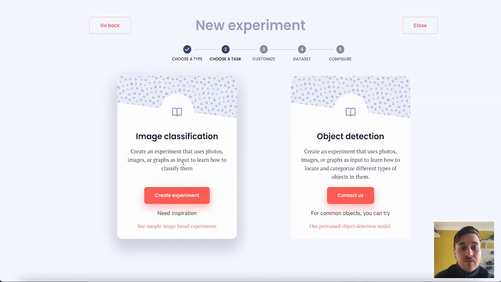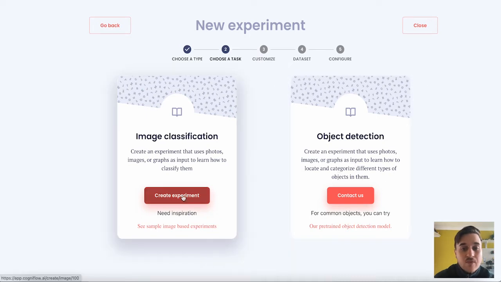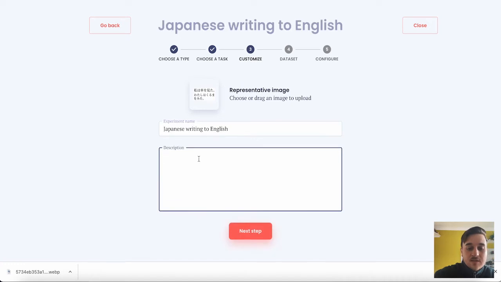Now we can choose from image classification, which creates an experiment that uses photos, images, or graphs as input to learn how to classify them, or object detection, which creates an experiment that uses photos, images, or graphs as input to learn how to locate and categorize different types of objects in them. So I'm going to go for create experiment. So I've uploaded a representative image there. Then I'm going to set the experiment name and then set the description.